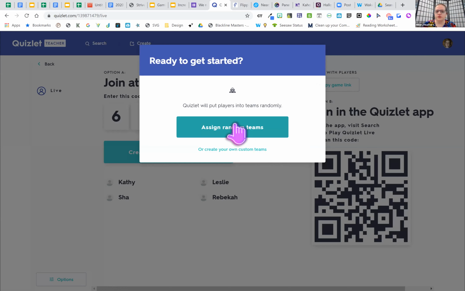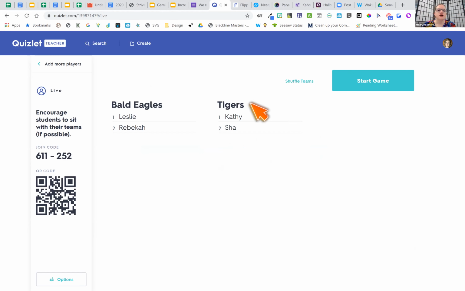So just with the free version, you'll have assign random teams. That's what I'm going to show you. I can shuffle the teams. So if I think Leslie and Rebecca are, let's say, my higher students, or maybe they just don't get along all the time, whatever it might be, you guys know your kids. You can just shuffle the teams and then it changes them out.